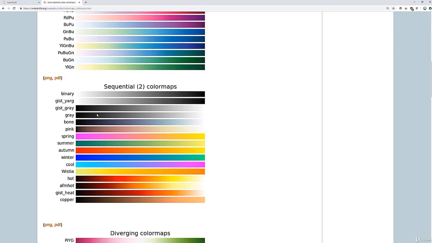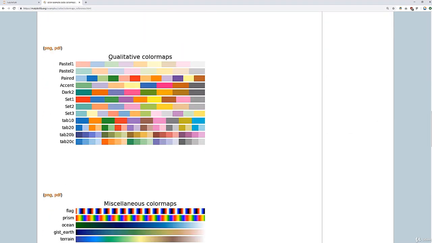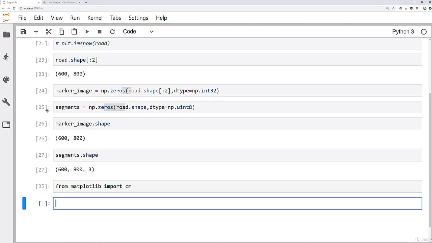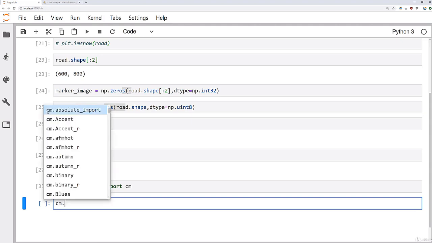If you scroll down, you'll notice we have qualitative color maps, and these qualitative color maps are going to be indexable. That way we can actually just grab colors off of these mappings. So it's up to you which actual color mapping you want to choose. We'll go ahead and just use tab 10 since it has really distinct colors. In order to use this, all you need to say is from matplotlib import cm. Then you say cm. If you hit tab, you'll notice a list of all the color mappings. We're just looking for tab 10.